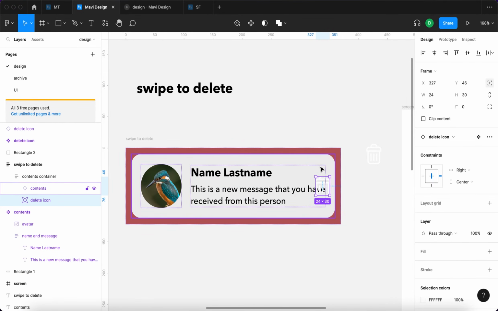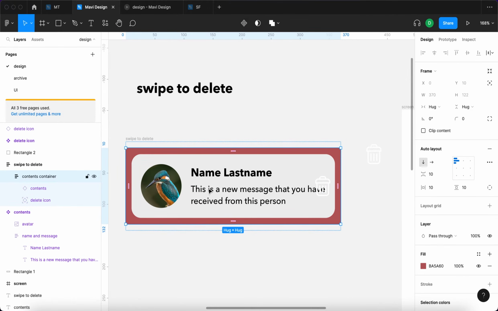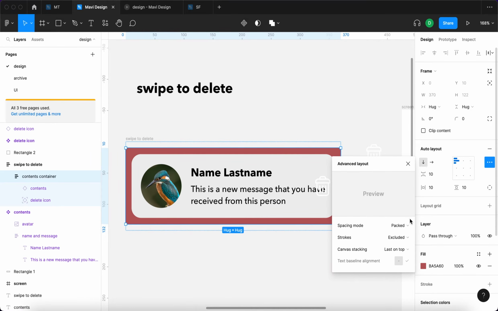And we want to keep this hidden behind this contents component, which means I'm gonna go over to contents container, auto layout settings over here, advanced layout settings, and then select first on top under canvas stacking, first on top.